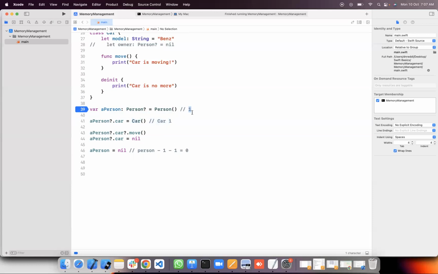Now, person's reference count is 1 and car's reference count is 1. Wherever you call an initializer, the object is created, and for that particular object the reference count automatically becomes 1. Now, the person does not want to use the car. What he can do, he can collapse it. How does he break the ownership? This is how, when you put nil, you can break the ownership of it.